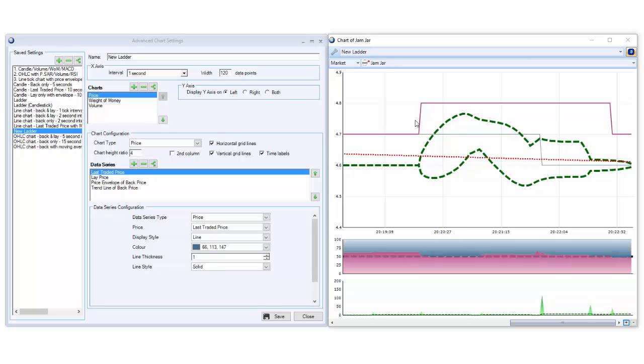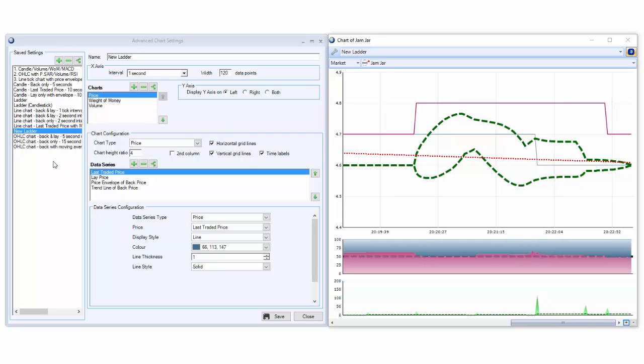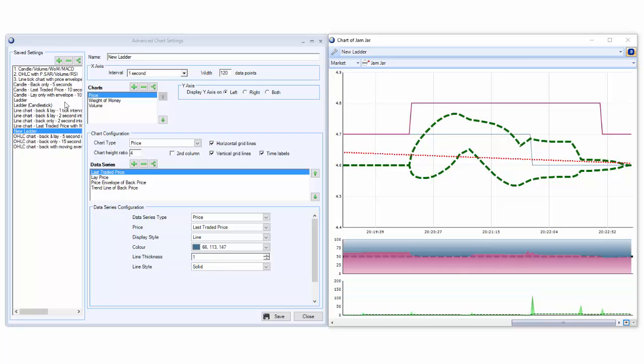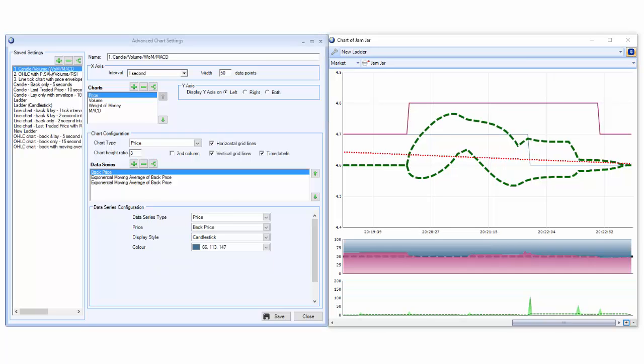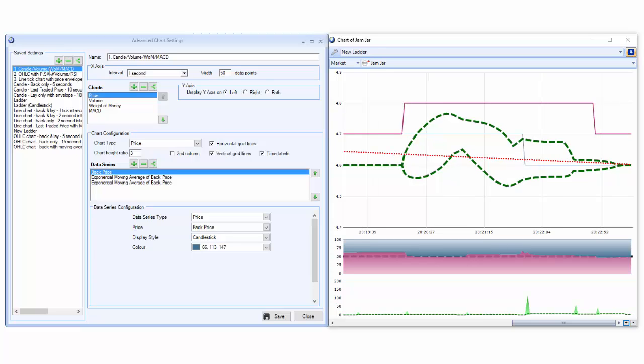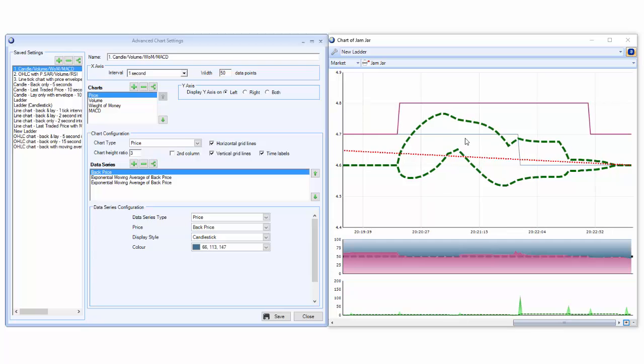So one of the first things that I recommend that you do is to go in and edit an existing chart. There's quite a few charts that we supply inside BetAngel, so I suggest that you click on one of those and start editing that chart so that you can actually get a handle on exactly how you're influencing the chart that you see on the right.